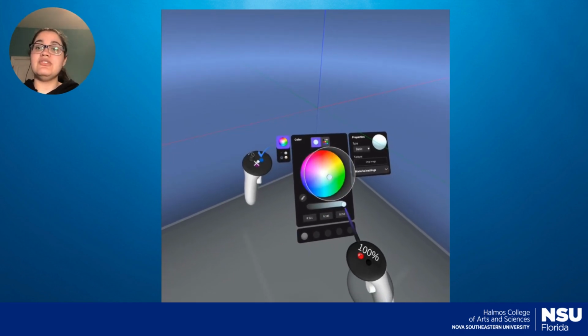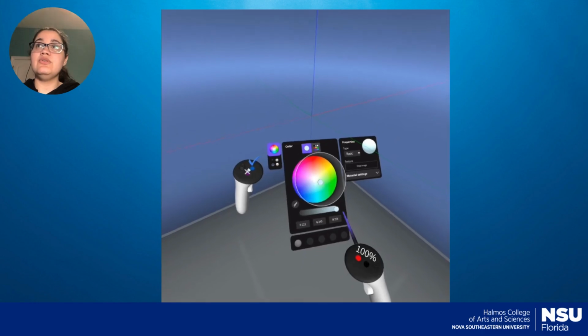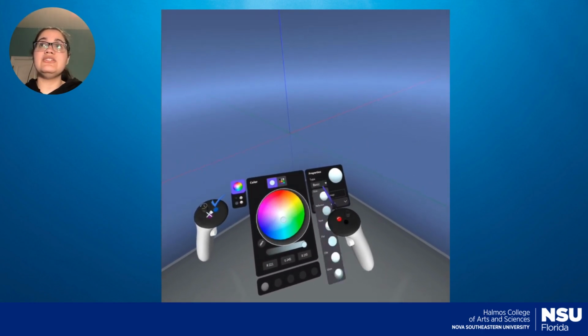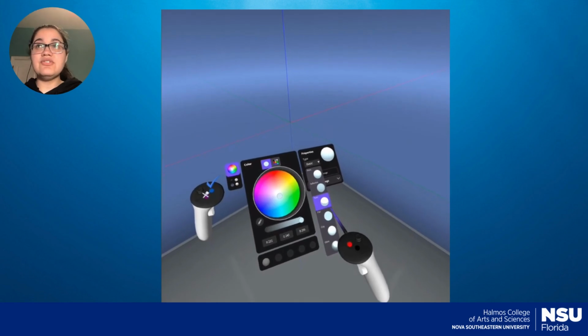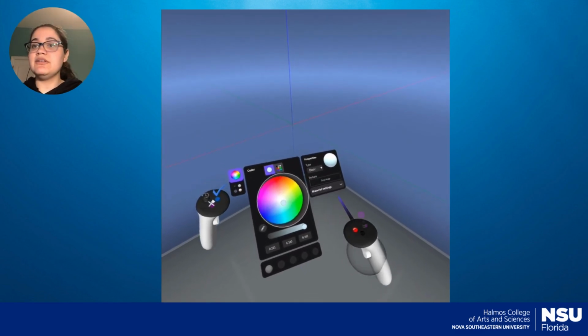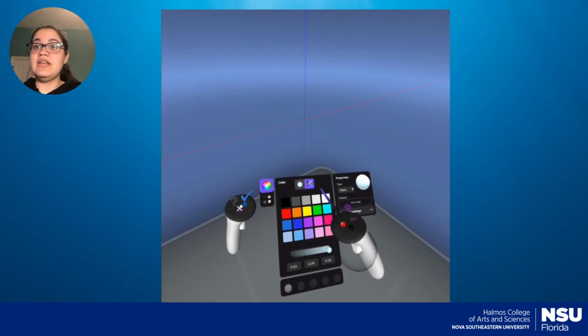On the bottom half of your left controller, you'll have the color selector, which if you raise it up and down will change the value of the color. You can also change the hue, the saturation, and the texture as well. Since this is a product modeling application, you can change anything.